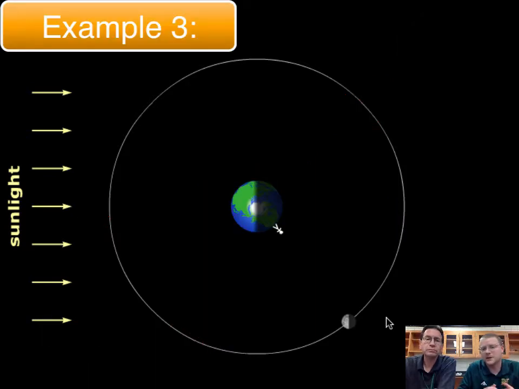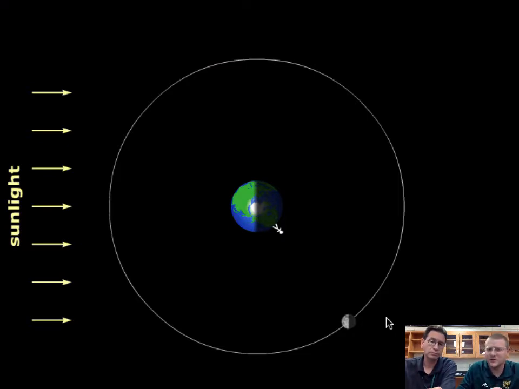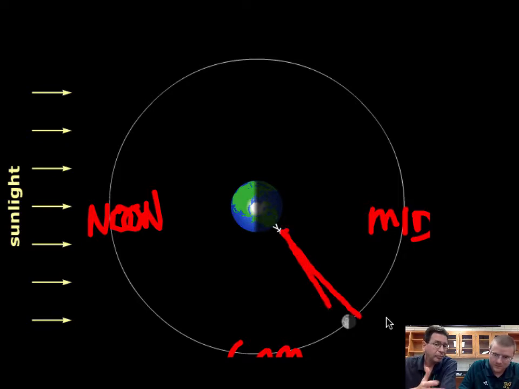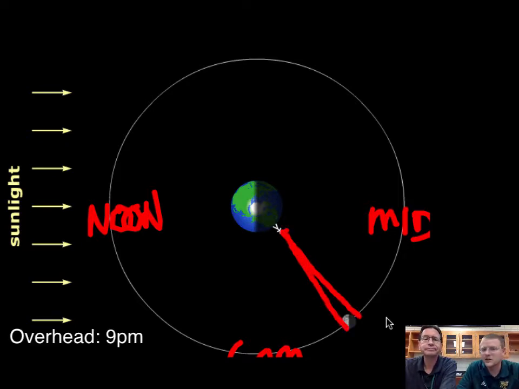All right, last one here. Let's figure out when it's right overhead. That should be the very first thing. Remember, we've got midnight over here, we've got 6 p.m. right here, and noon right there. So, when is it directly overhead? Well, it's got to be between 6 p.m. and midnight, which puts it around 9 p.m. So about 9 p.m. it's directly overhead.